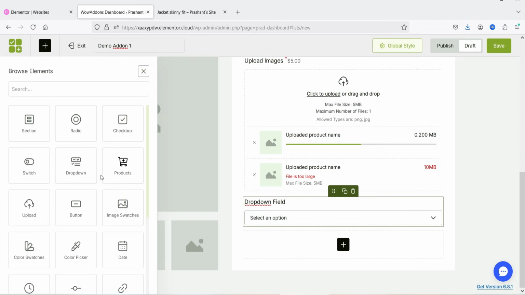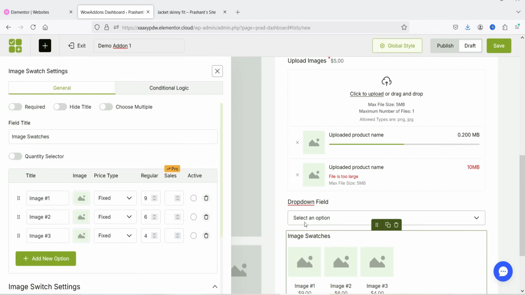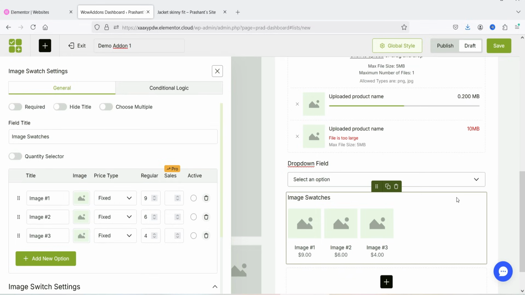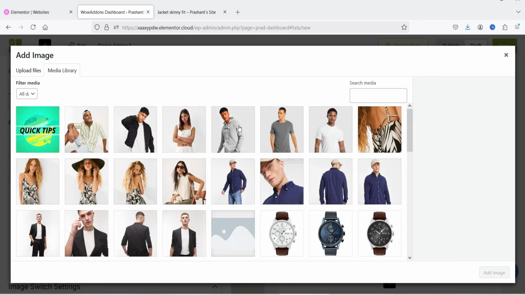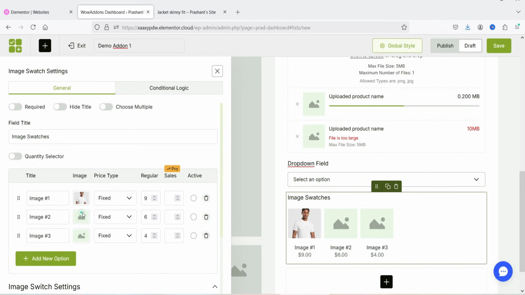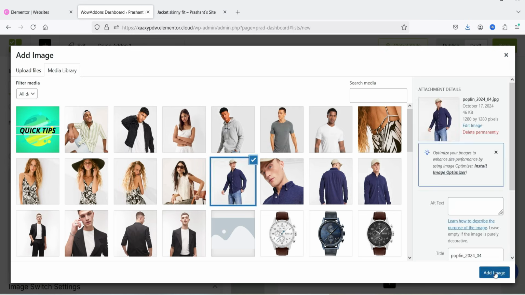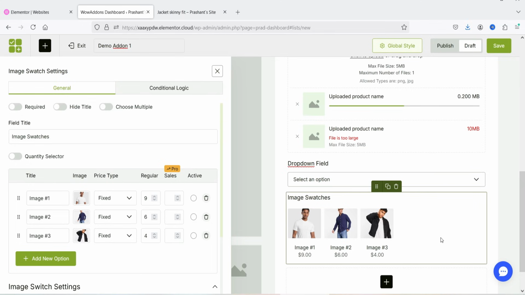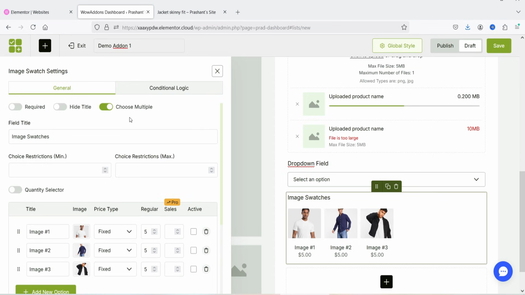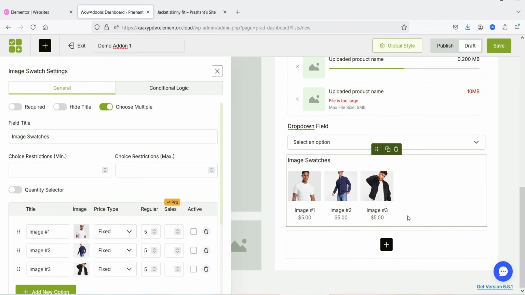Let's click on the plus sign and try another option here. We have image swatches. Let's drag it and drop it here. Now this is again a type of field that they can select from. Let's click on this image and add some image for the first. Let's try this one. For the second, try this one. I'm just giving you some examples of the fields that you can use for the product add-ons. For this type of shirt, we are going to charge an extra $5. For this one, extra $5, and for this one, extra $5. You can also make them choose multiple options from this field.